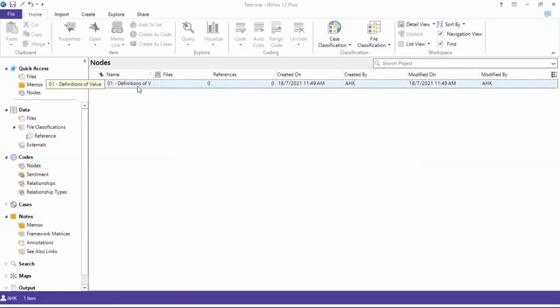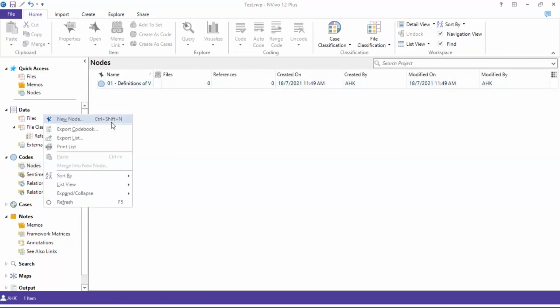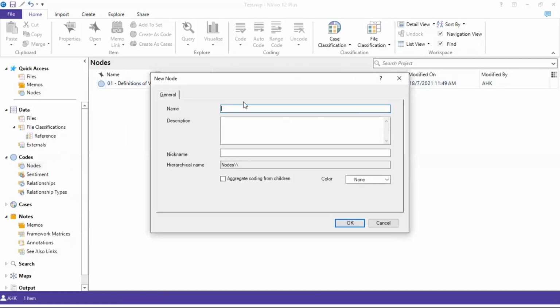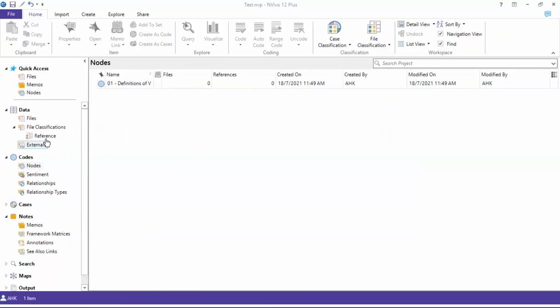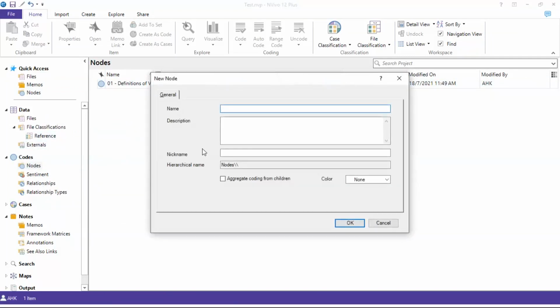By default, there is no text or passages attached to this code yet. The second one, I also want to know, okay, to create a node, go to Notes, right click, new notes. And the second one is, let's say I want to know what the attributes of value are. Of course, this depends on your own research. This is just an example based on my research. Attributes of value.